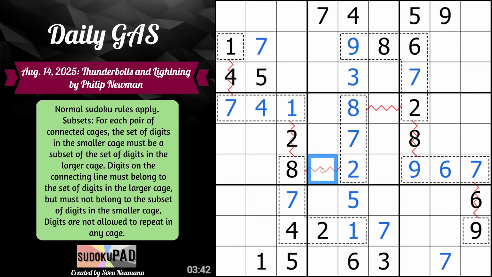1 or 4. But I don't really see where that would be helpful. 5, we're still missing, what is it, 1, 2, and 6. 6, 9, 1, 4. There's got to be something.